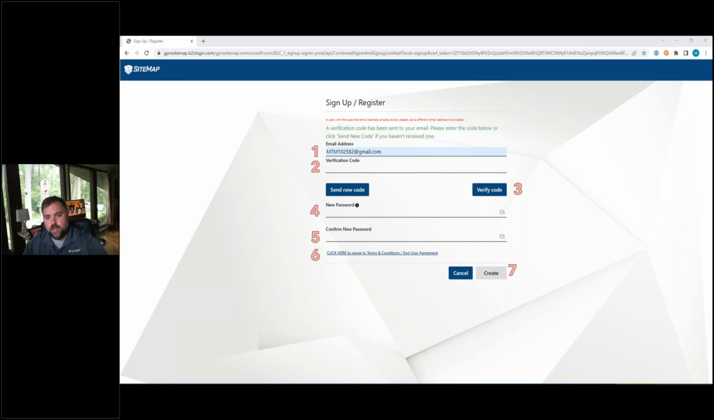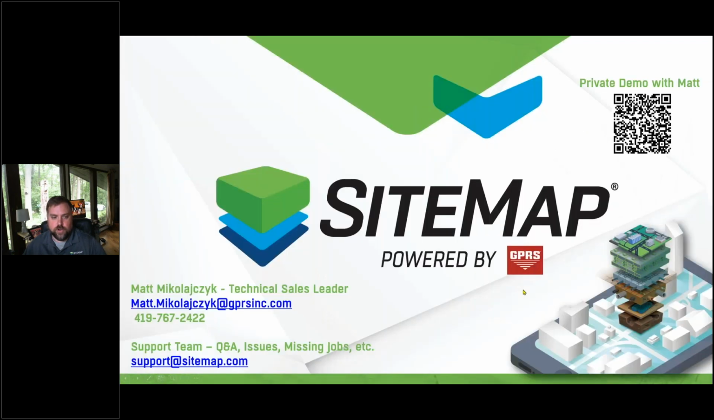So once you fill out all this information, this create button will turn blue, you can hit that, and then it'll take you to a telephone page. You have to basically type in your telephone number and verify that code. From this point forward, whenever you log in to SiteMap, you're going to get a 6-digit code via text message, and you won't have to mess around with this once it's created.